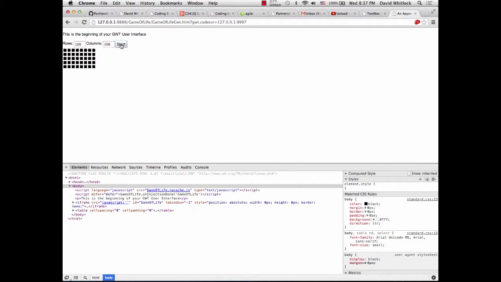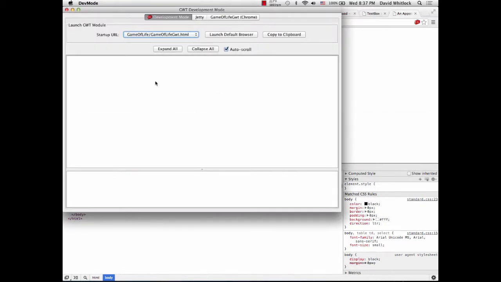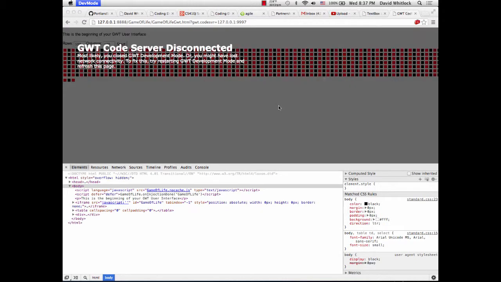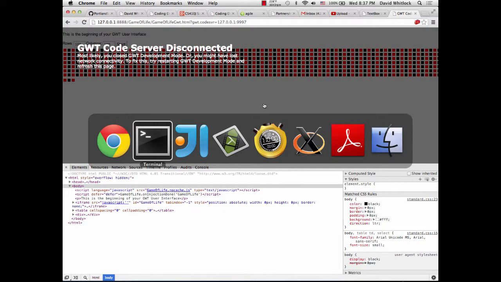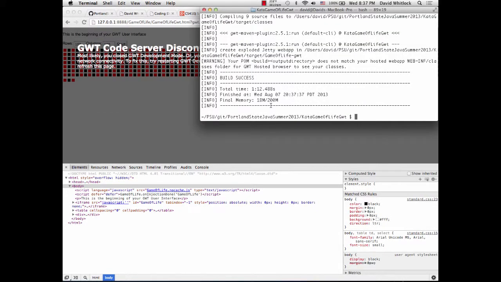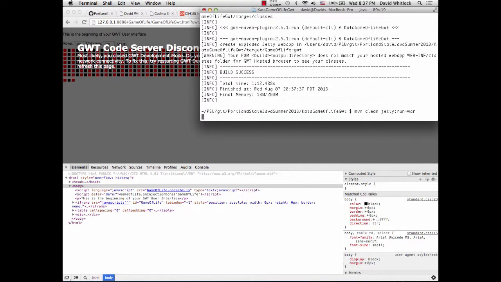Yeah, 100 by 100 is probably pretty big. Let's see here. I probably can't really escape out of this. Let's put that in development mode. Okay, look how far it got. Now let's run it in web mode. Maven Clean Jetty Run War.